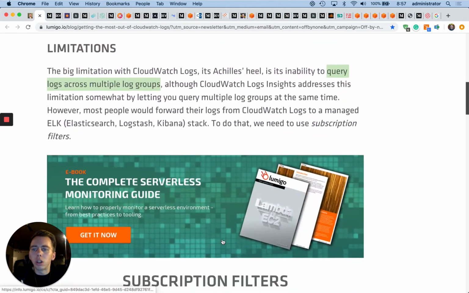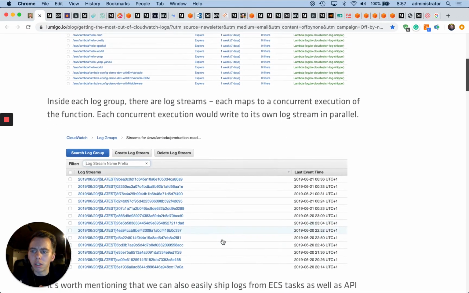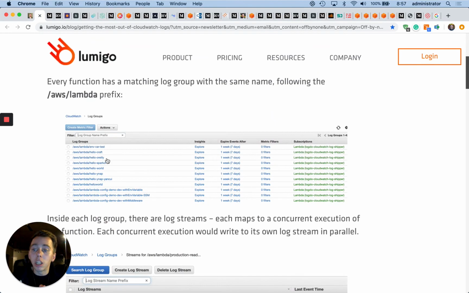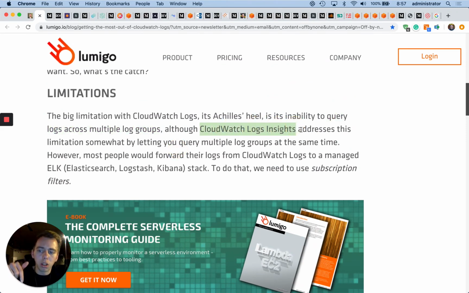So let's say that we want to search across all of these different individual log groups. Excuse me, I was looking at the log stream screen, I think. Yeah, these are the log streams, log groups right here. So let's say you want to search across all of your functions for something. You can't actually do that. He mentions that CloudWatch Logs Insights, which is down below, addresses this limitation by letting you query multiple log groups at the same time. However, most people forward their logs from CloudWatch Logs to a managed ELK stack, and to do that, we need to use a subscription filter.